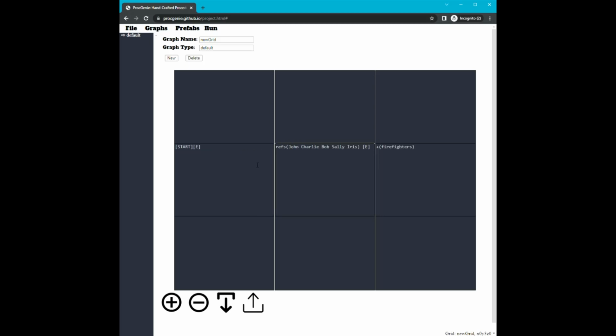So that's how we set reference objects. Again, a reference object is just an object where you store variables and you store tags. They can be set, they can be added to, subtracted from, and they can be checked against, so they can be used as constraints.